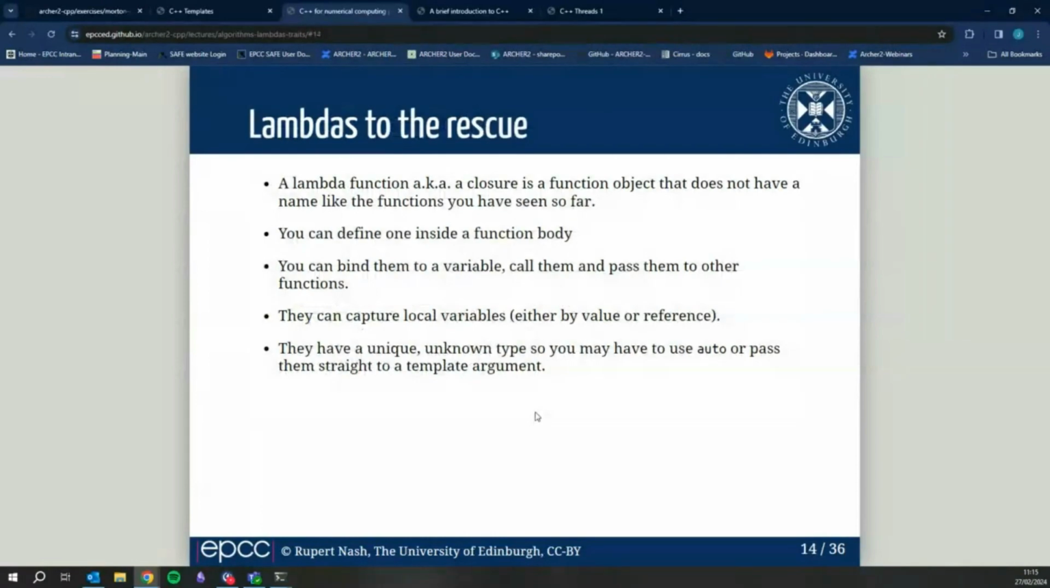So we can use lambdas to the rescue. A lambda function, also known as a closure, is a function object that does not have a name like functions you have seen so far. You can define one inside a function body, you can bind them to a variable, call them, pass them to other functions. They can capture local variables, either by value or by reference. And this is probably one of the most powerful features. They have a unique unknown type. You may have to use auto or pass them straight into a template argument.